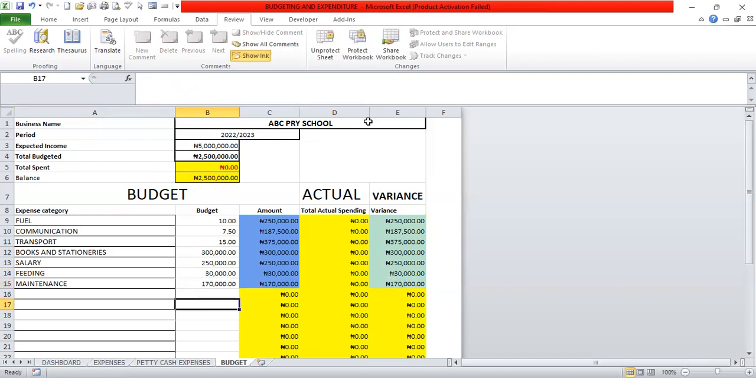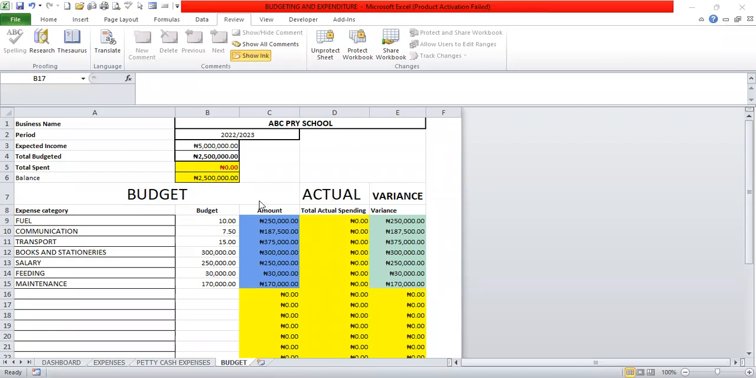So once we have all this, the system has been able to calculate our amount and our variance. So we can now go to actual spending under expenses.